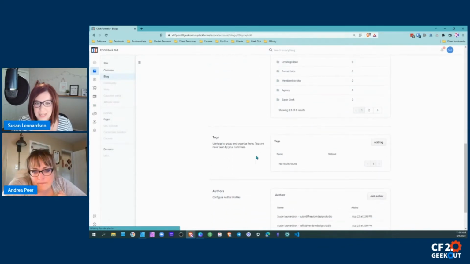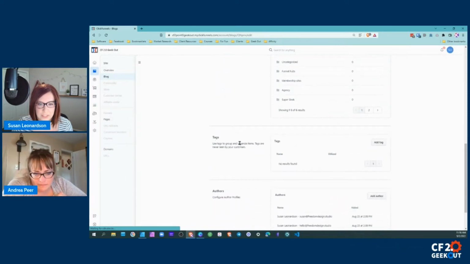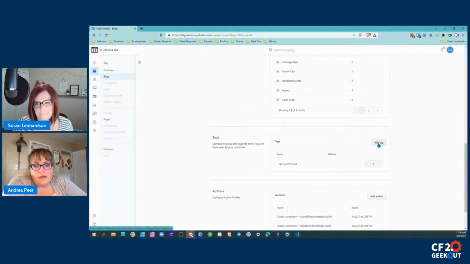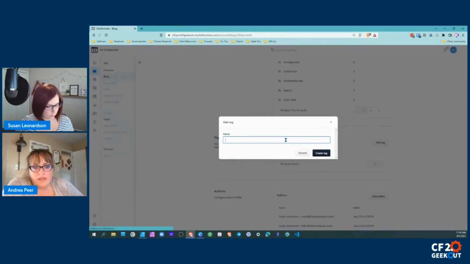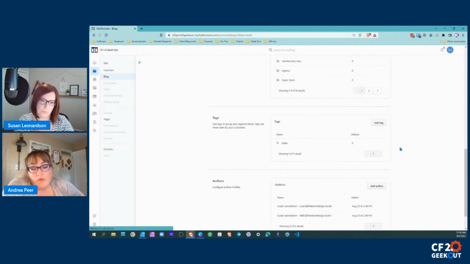Tags. Okay, so let's stop and read these. So groups, obviously categories are groups. Help your customer search for relevant content, and then use tags to group and organize items. Tags are never seen by your customers. So keep that in mind. Which is really nice just from a tracking standpoint, right? If it was me, I would make a tag for this is a podcast, this is a video, this is a blog. You know what I mean? So then we can see conversions and uptakes on the different content types. And if you have something product related, maybe that could be a tag.